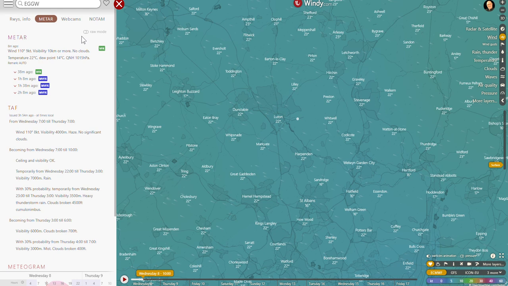Now over here at EGGW at Luton, the wind is looking fairly clear, coming from 110 degrees, 9 knots, visibility 10 kilometers or more, no clouds. All of England is under sunshine at the moment. They are 22 degrees at Luton, and the QNH is 1015. And it again is VFR.